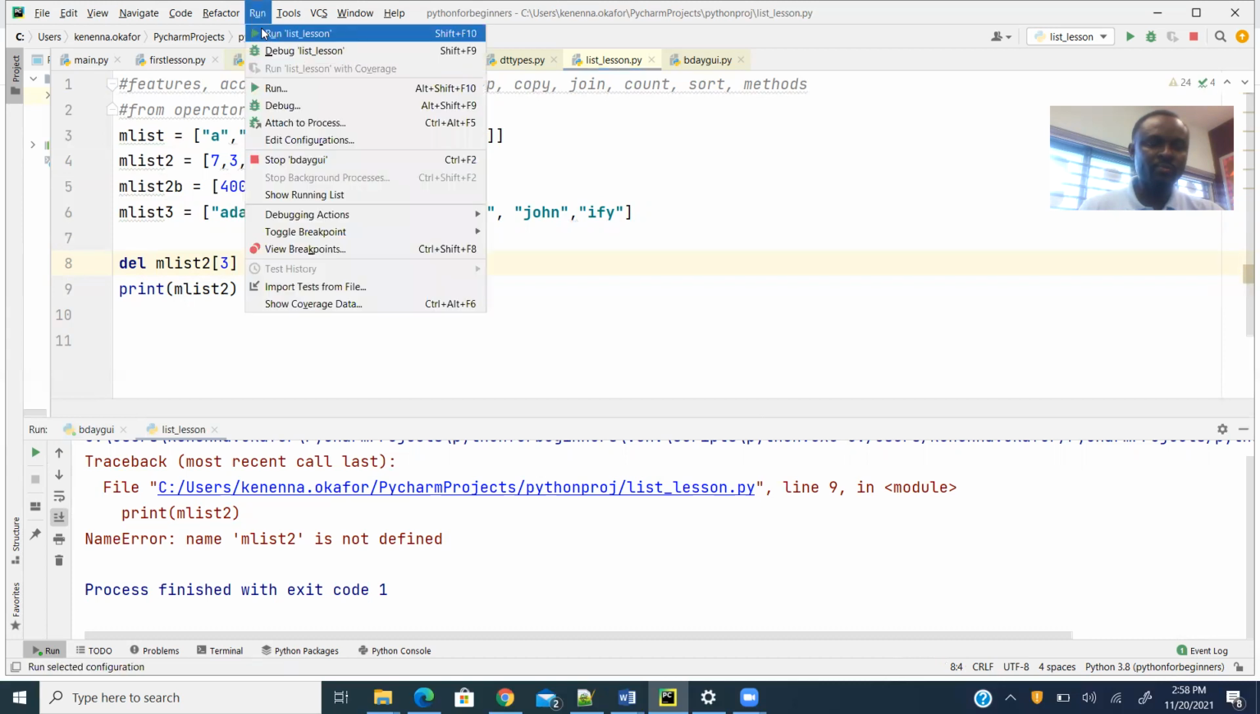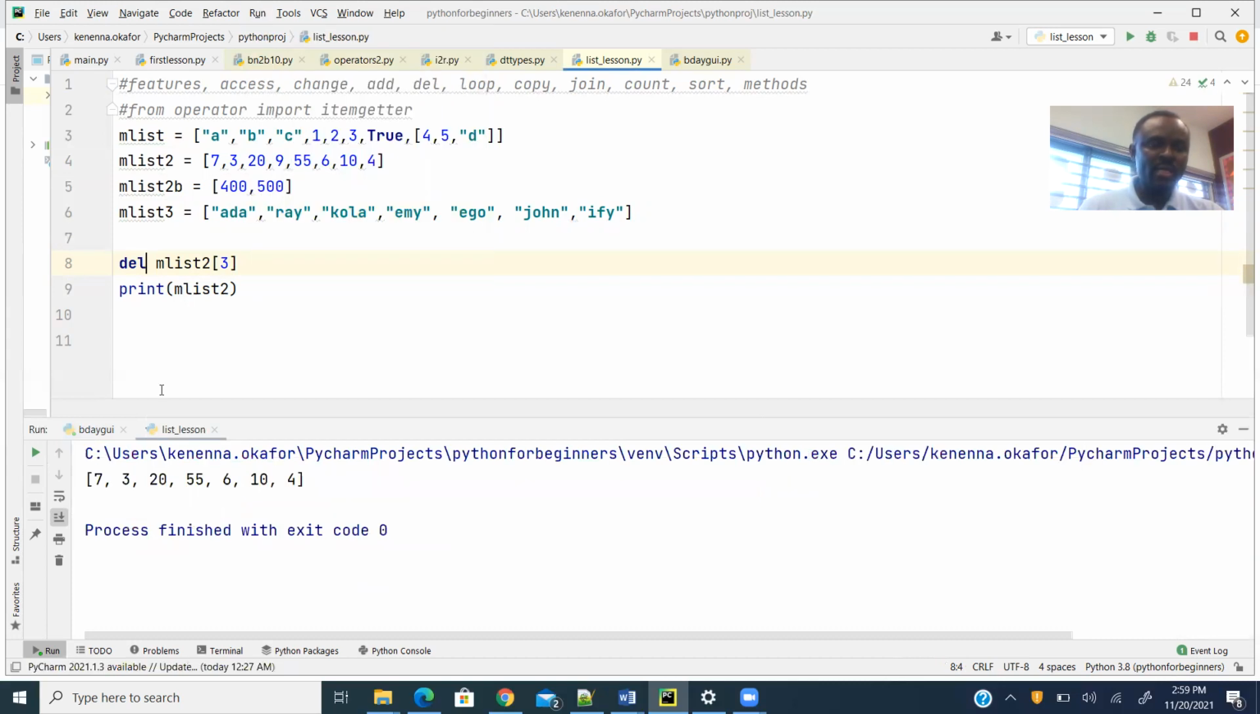I'll run. Yeah. So guys, you see how it goes from 7, 3, 20, 55. So where is 9? 9 is gone. That's because 9 lies at position 3. 0, 1, 2, 3. At position 3, whatever is there is destroyed and the list is returned. That's it, guys. So that's how you remove and delete items or delete the list entirely.